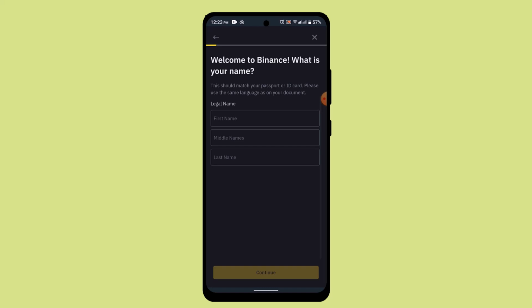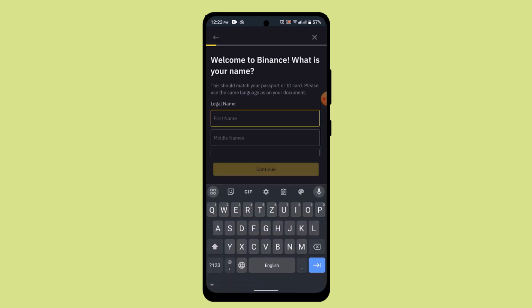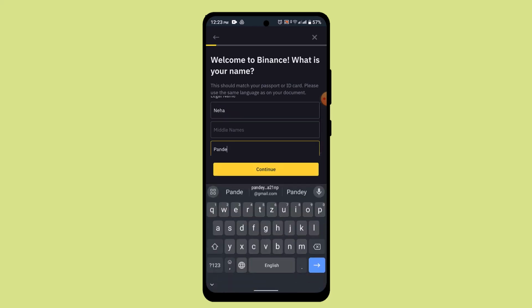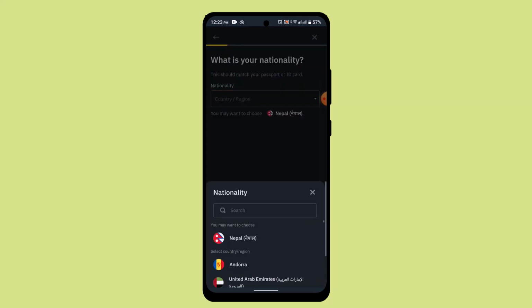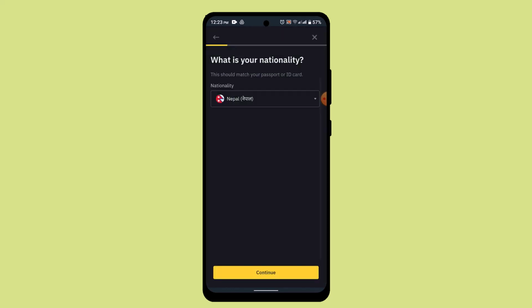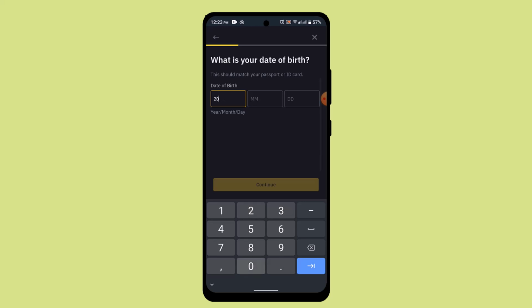First of all, it's going to ask you to provide your legal name. Make sure to provide the name that's according to your state ID. Once you're done with this, click the continue button and then select your nationality here. Once you're done selecting your nationality, click the continue button. Here, you'll need to verify your date of birth. For that, enter your date of birth.